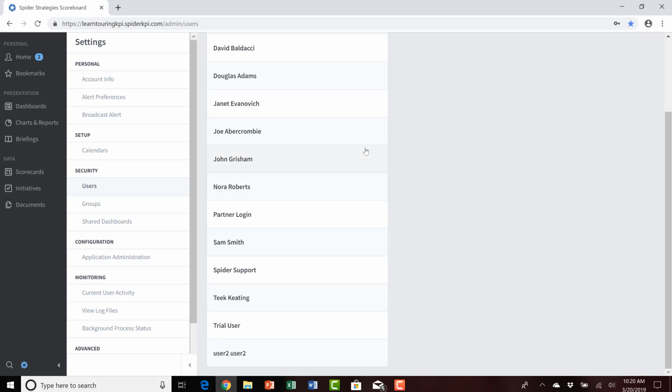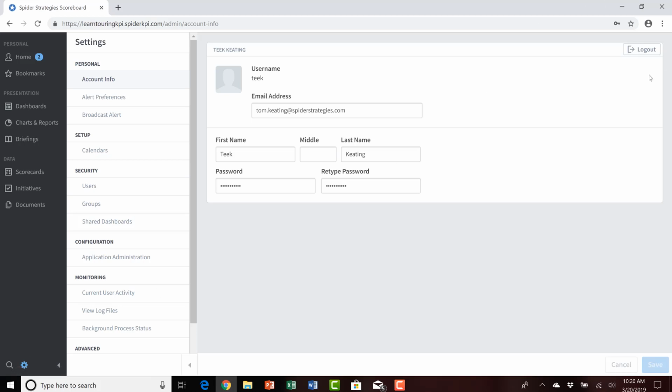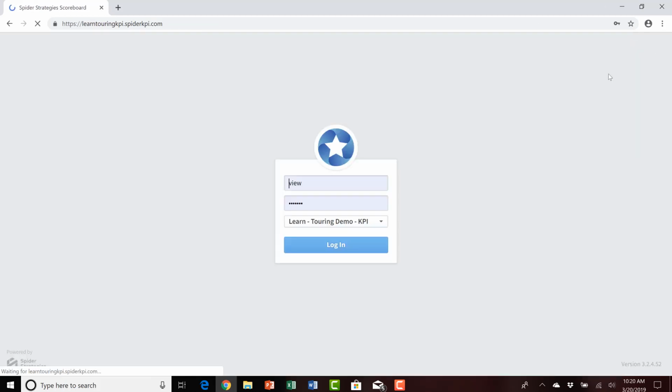Now let's take a look at the result of user 1 having been deleted in terms of, again, the history and retention of any kind of records of user 1's contribution or activity within Scoreboard. So one last time, I'll log out as the administrative user, and I'll log back in once again as user 2.